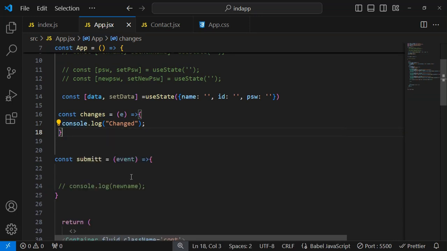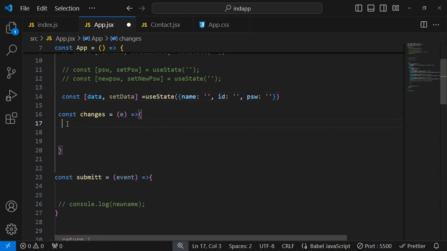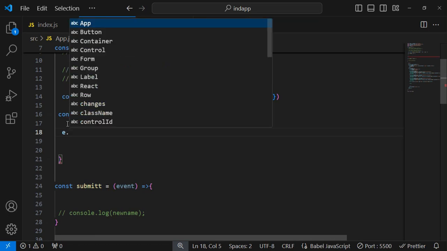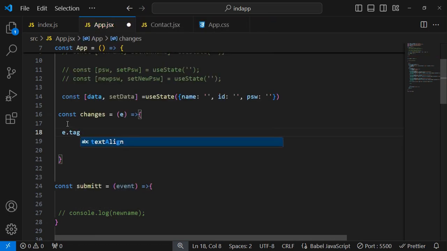Now what we have to do here, whenever this function is called, we have to check if our value is from that name or ID or PSW text field. Now how can we check it? So let me make here e.target. Basically with the help of that target property we can get a lot of things.